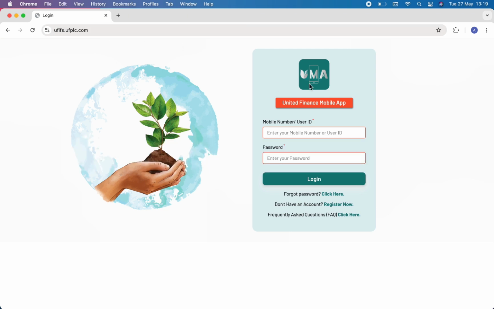You just have to fill out this form to log into your account. First of all, you have to enter your mobile number or user ID. Then enter your password. If you do not remember your password, then you can just click on this button. And if you haven't registered your account yet, then simply click on Register Now option available here. At last, when you fill out both of the information correctly, click on Login button to log into your account.